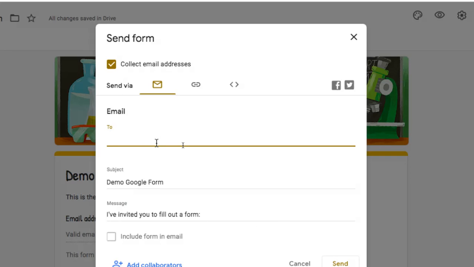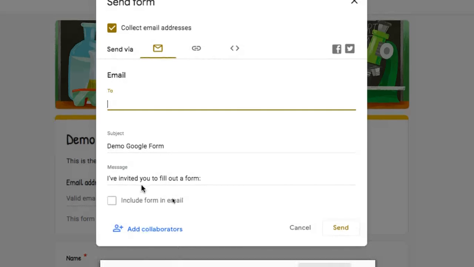What's nice about that is that they get it right in their email, and they can even answer all the questions right in the email itself without necessarily having to launch the actual form itself. So that's quite nice. You can customize this subject. It'll default to the title of your form or quiz, but you can certainly change that here right now. So I can call this something else.